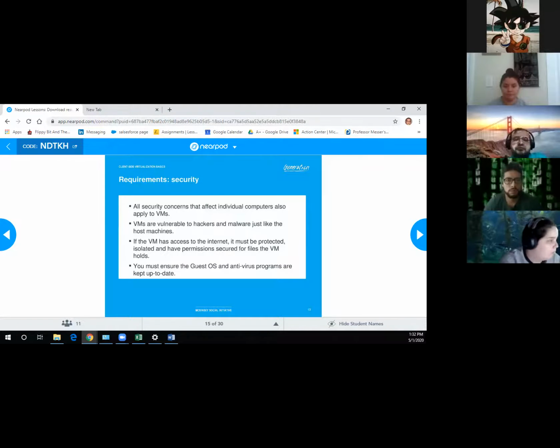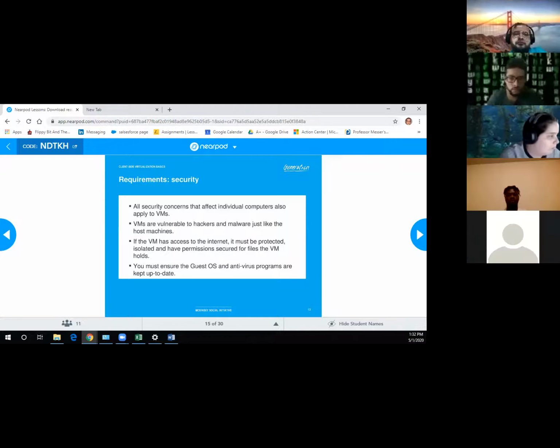Who's our brave soul for the next slide? Pablo? Primary security. All security concerns that affect individual computers also apply to VMs. VMs are vulnerable to hackers and malware just like the host machines. If the VM has access to the internet, it must be protected, isolated, and have permissions secured for files the VM holds. You must ensure the guest OS and antivirus programs are kept up to date.